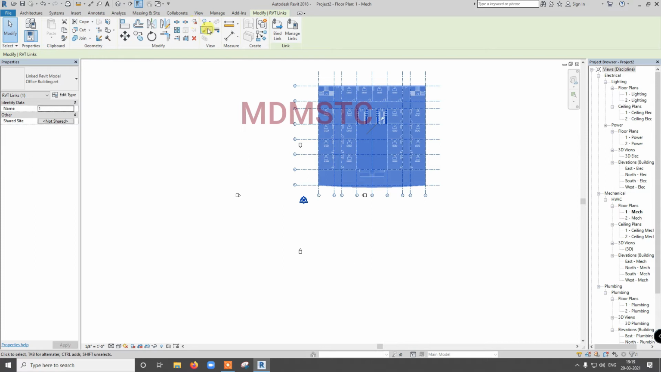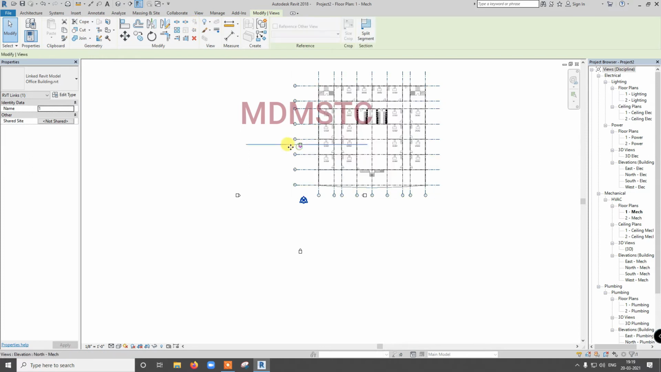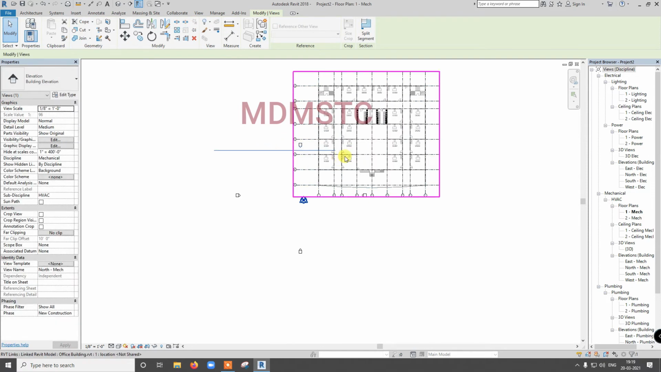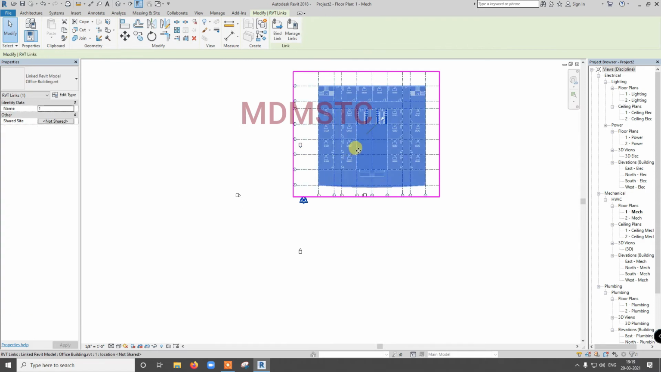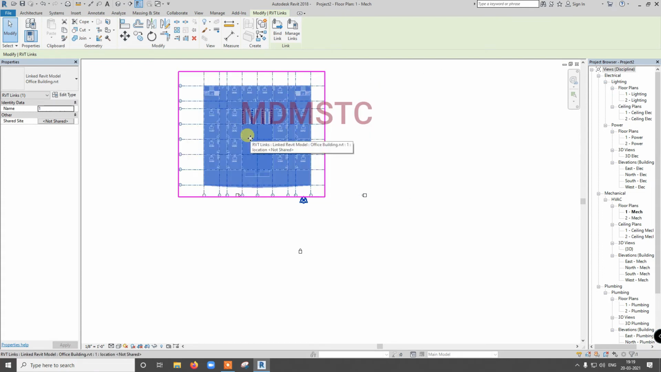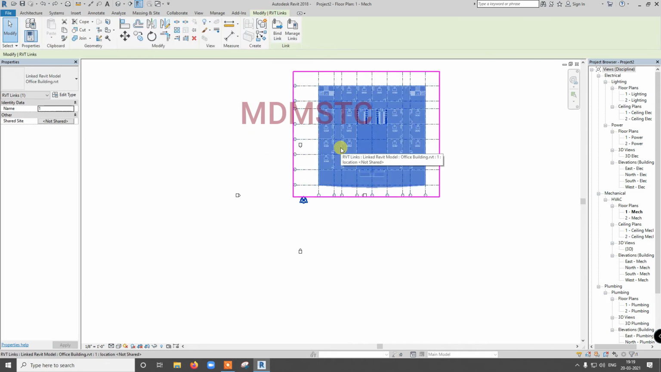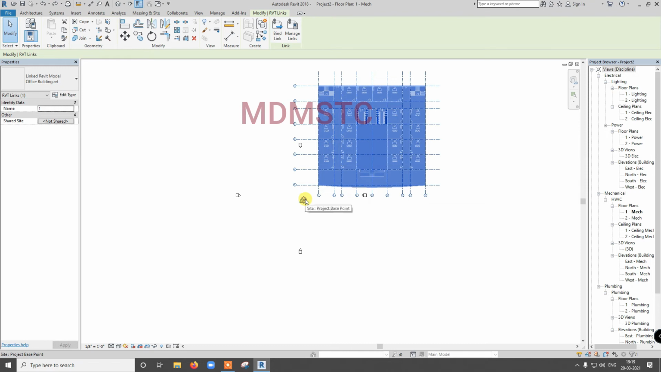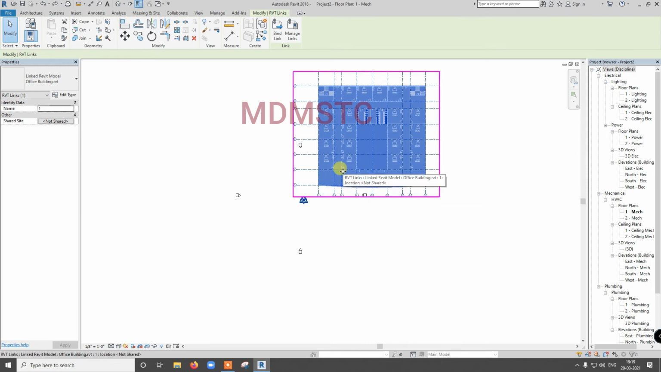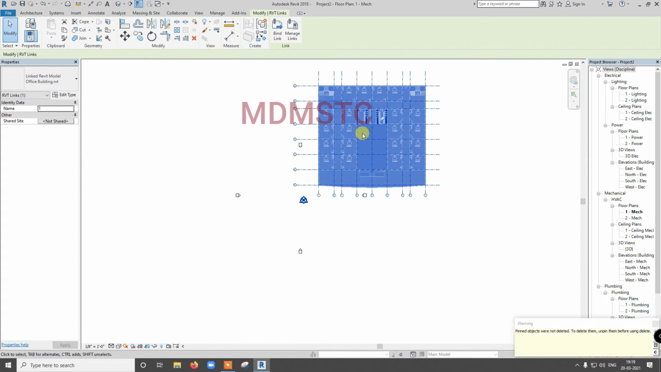If I unpin and I try to move this, sorry, unpin, what happens? The position is changed. Then the purpose will not be served. The distance is changed from origin. It's not same as origin to origin. That's why pin it. Okay, and another advantage is if you pin it, you cannot delete this.